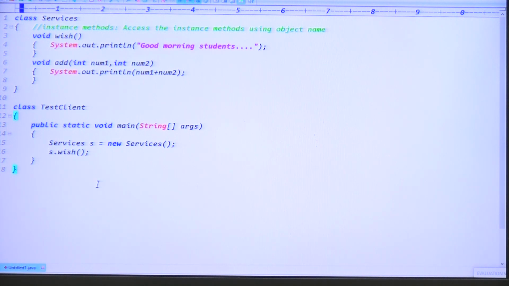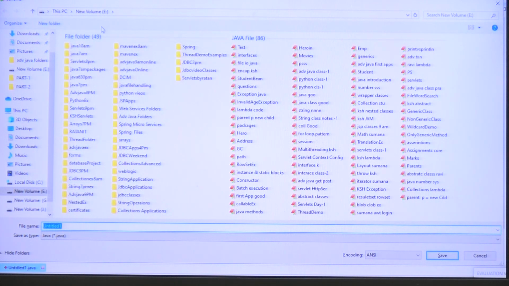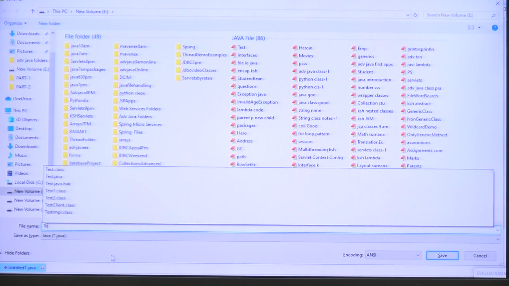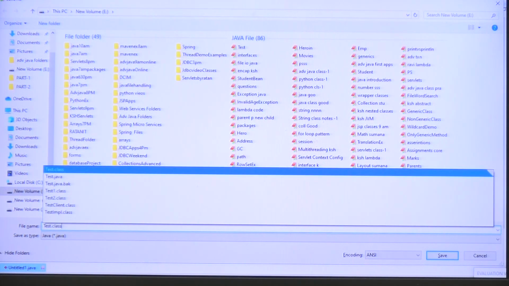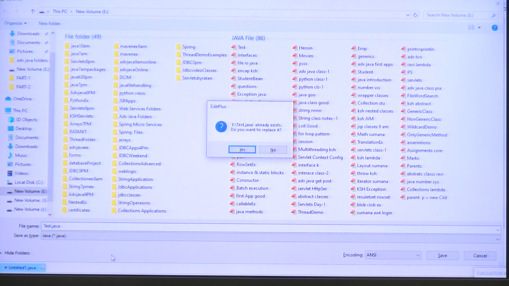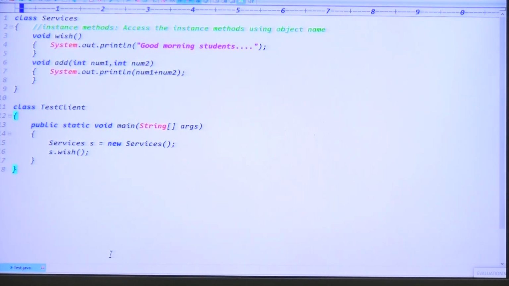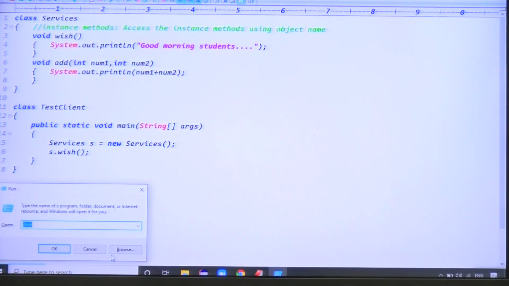Can I save this code? How can I save this code, guys? Control S. Let me save this code in local disk E directly. The file is called Test.java. Guys, my file name is Test.java. Let me do the compilation, guys.